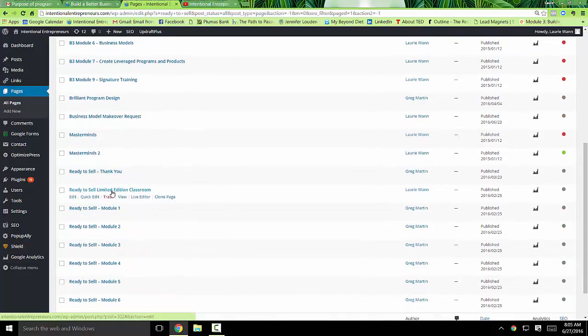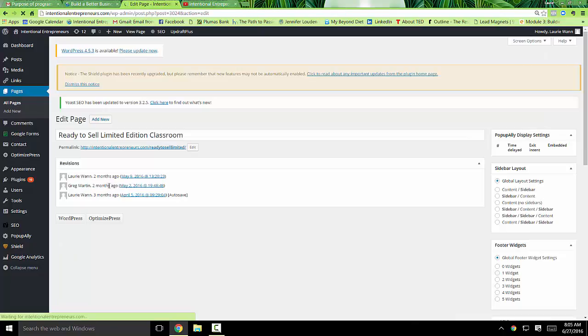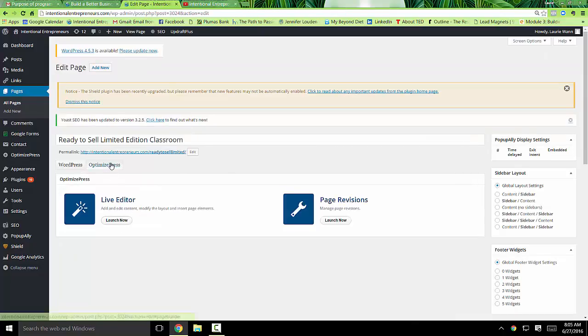Okay, so Ready to Sell. This is what Greg did. He created this basically template for me, and I still use Optimize Press to edit. I just wasn't using it to all of its capabilities. So let's take a look at what Greg created for me.